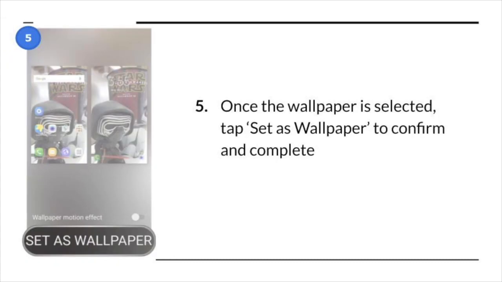Once you decide if you'd like to assign your wallpaper to the home, lock screen, or both, you're going to then click the Set as Wallpaper button displayed at the bottom of the screen, which will then confirm your wallpaper choice and complete the process of changing your wallpaper through the Gallery app.